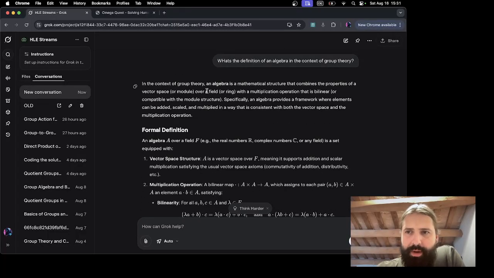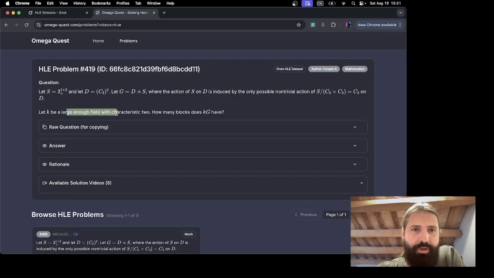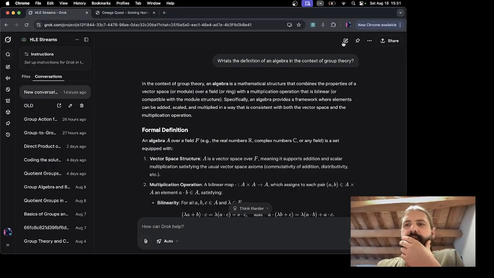It's somehow similar, right? Because it basically combines the properties of a vector space and a field, whatever that is. Although we have fields in the question here, right? So it's a large field with characteristic 2. How many blocks does KG have? I guess maybe you can define a field from a group. That's going to be the next thing. But anyway, let's try to summarize these.